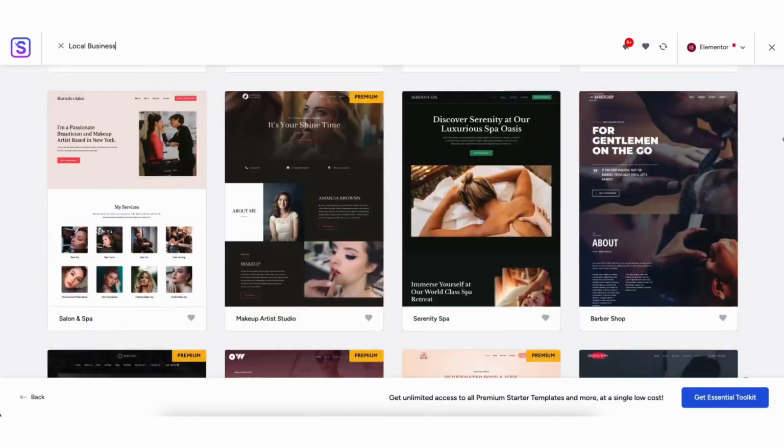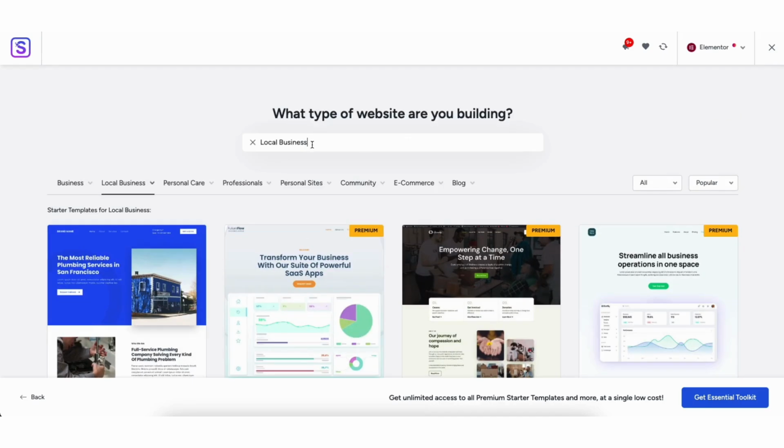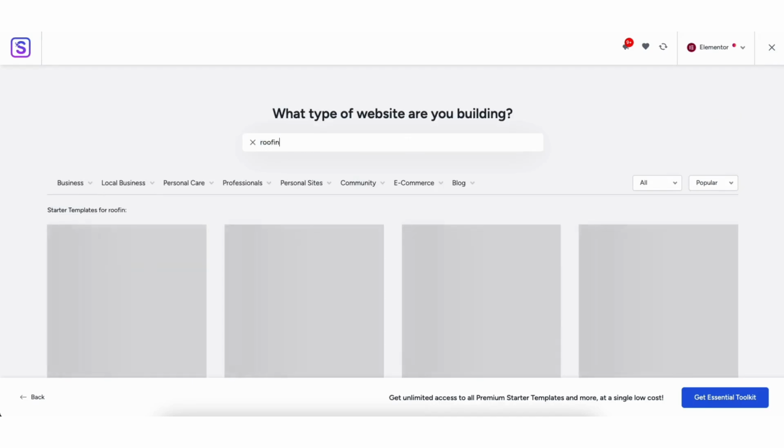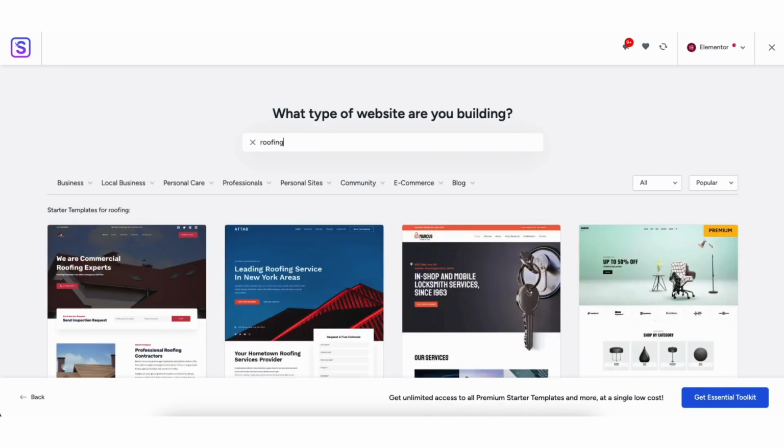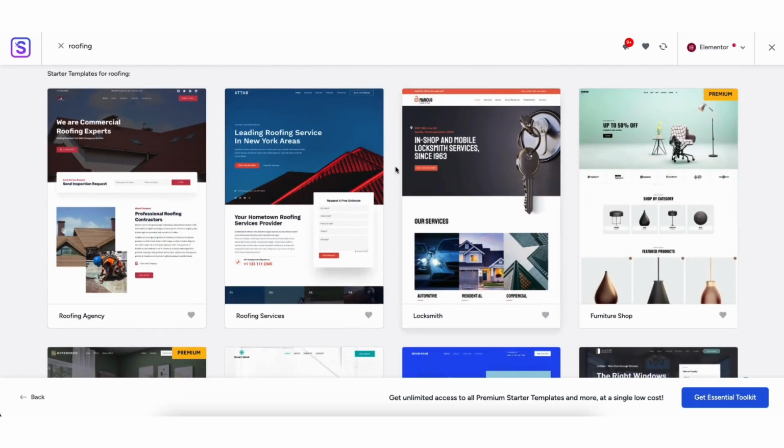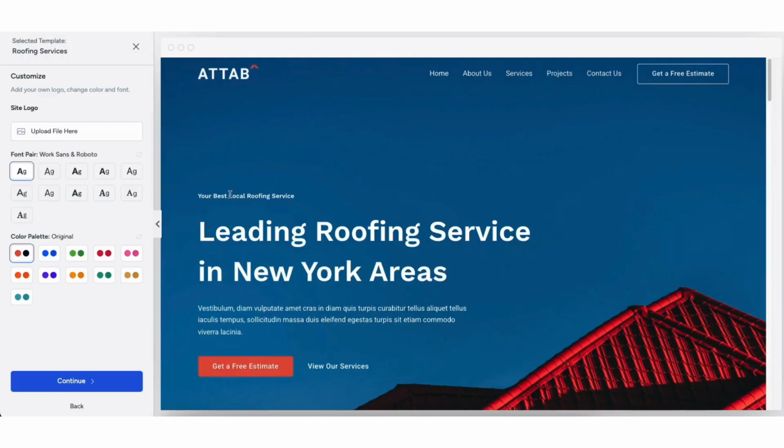For this tutorial, I'll type in roofing in the search field. You'll see this template here called Roofing Services. I'll use this template to work off of, and we can make it our own for our service-based website. You can upload a logo if you'd like. You can do this at a later time, so if you don't have one now, no worries. I cover this later in the video.